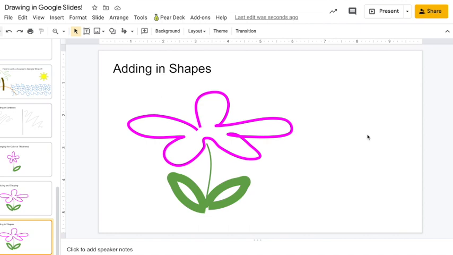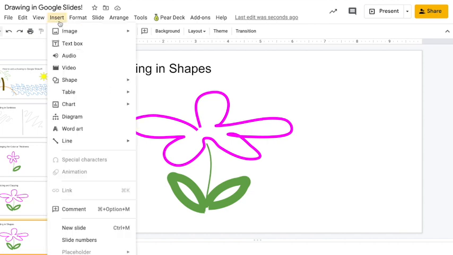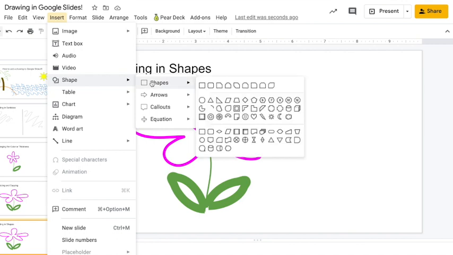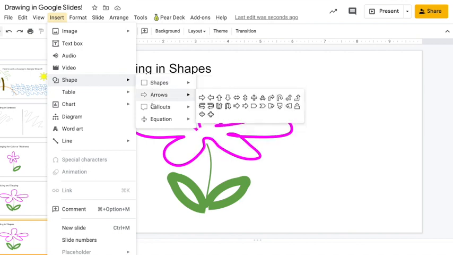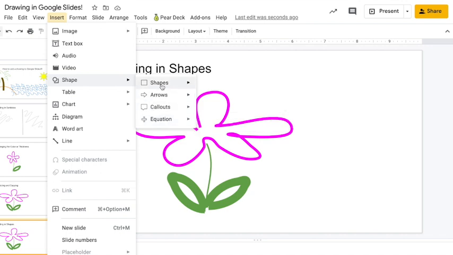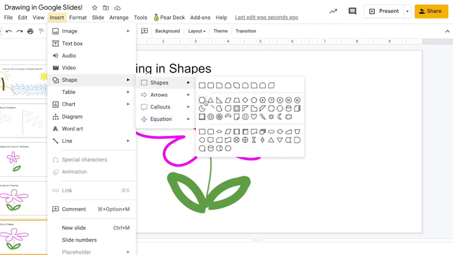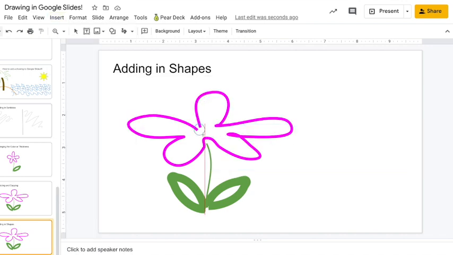Lastly, I want to add in that perfect yellow circle at the center of my flower, but I'm not very good at drawing circles. You can add in any sort of predetermined shape, similar to how you add in a scribble. Click Insert, Shape, and then you can choose from these categories. There's a bunch of different options. I recommend you take a look at all of them. I am looking for a circle though. So I'm going to choose that circle, I'm going to draw it out.